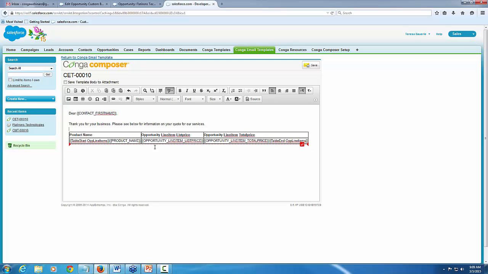So this information will get saved in this email template. So every time you run the Conga Composer solution and select this email template, it's going to generate and grab those opportunity line items and paste them here in that table right in the body of the email. So that is how you would add those fields over from the template builder.